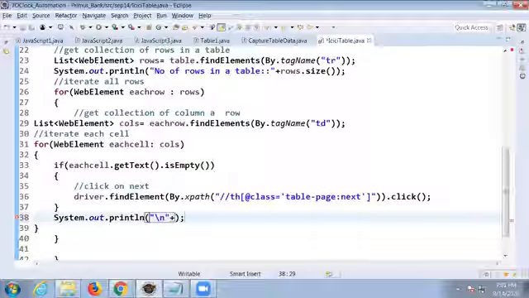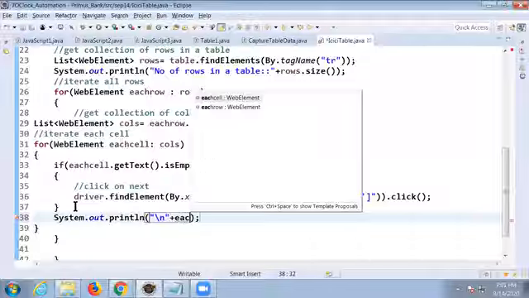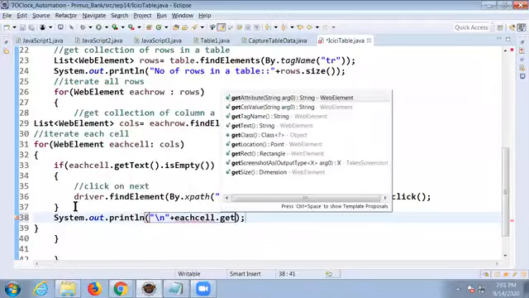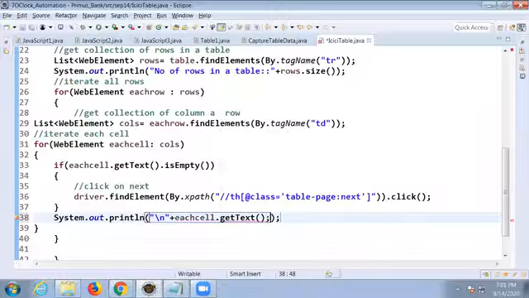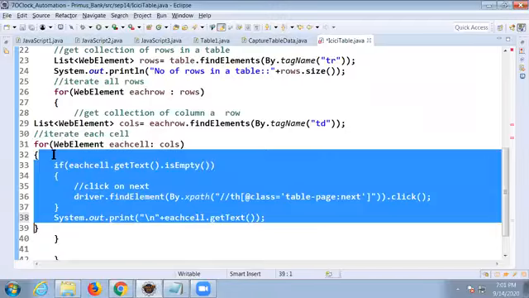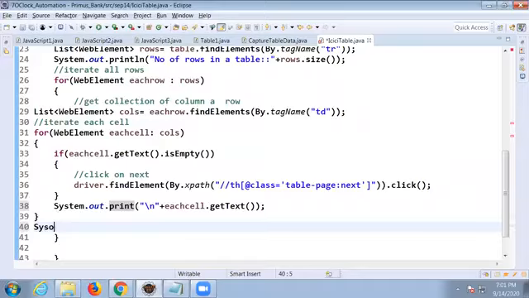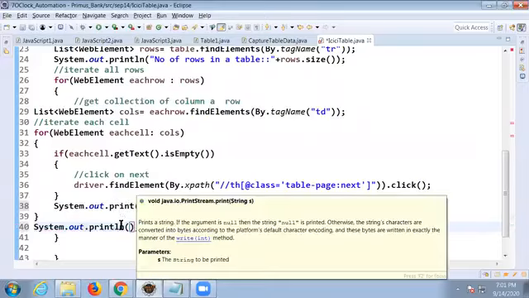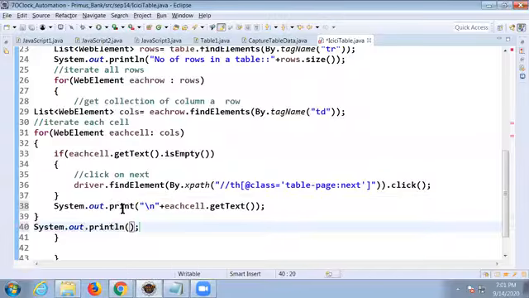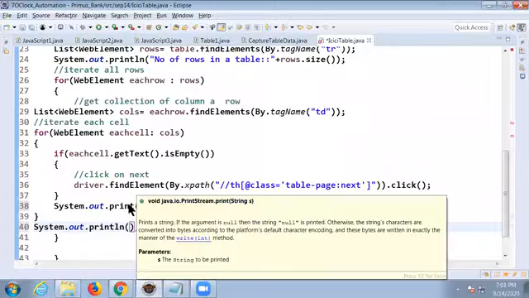Go to each cell here. Each cell dot getText. Go to each cell and get that text. First print in a single line. After going with Next, before printing the next row's column data, come out of the loop and then go on printing in a new line. Print ln, the print statement all of you know. Single line, ln statement, line by line. After printing the first row, go to the next line.